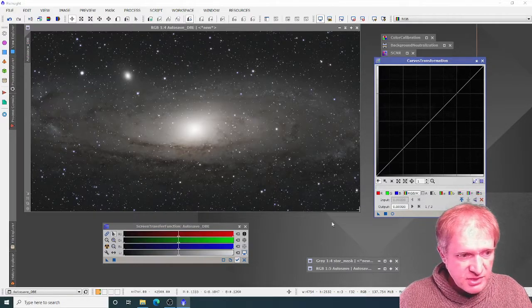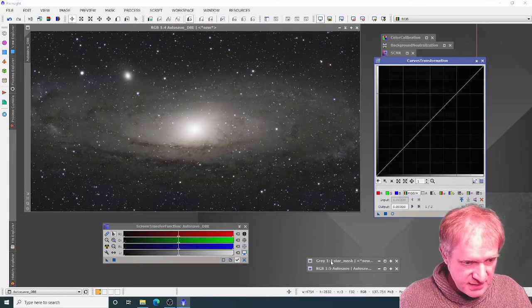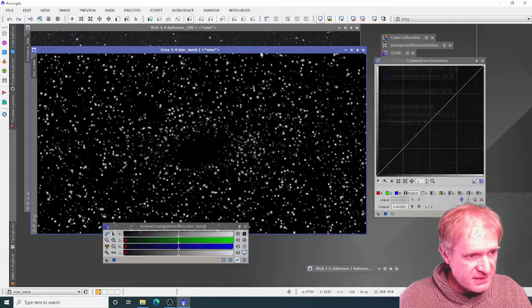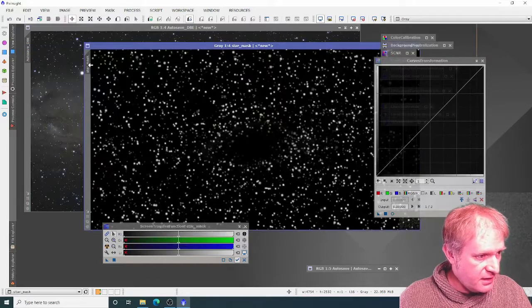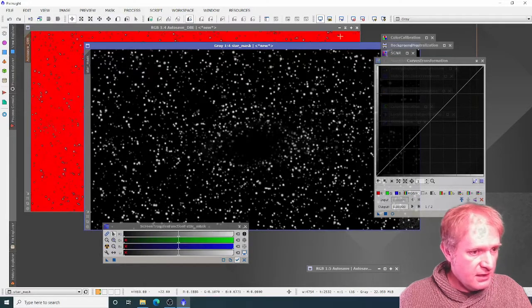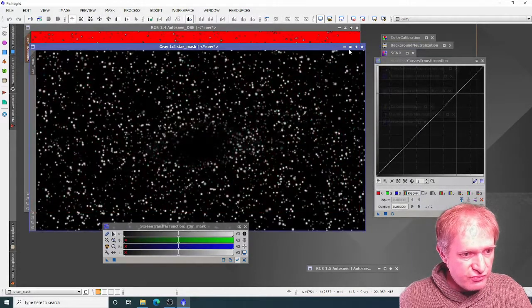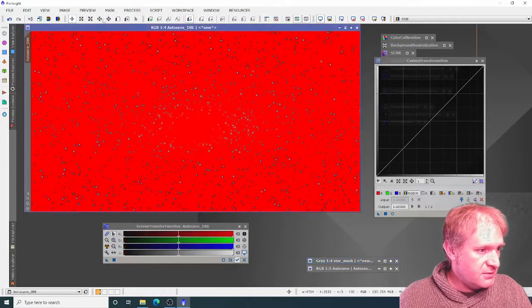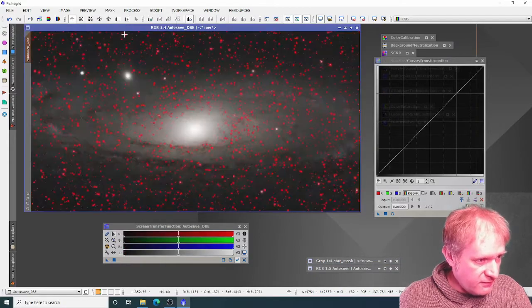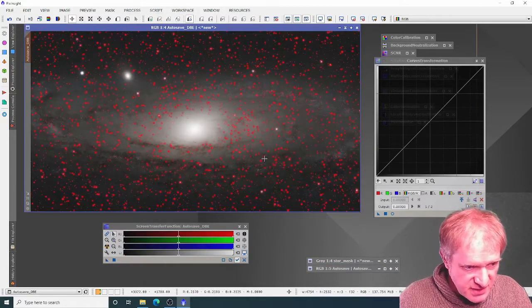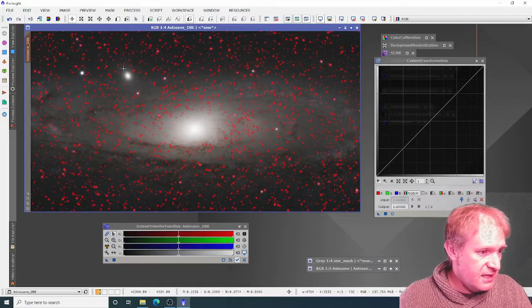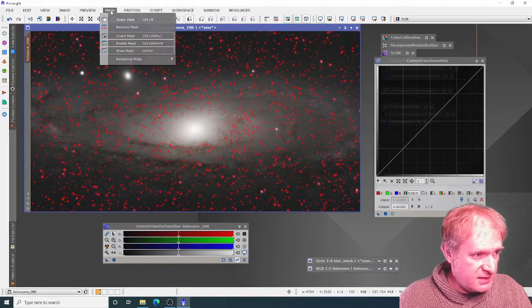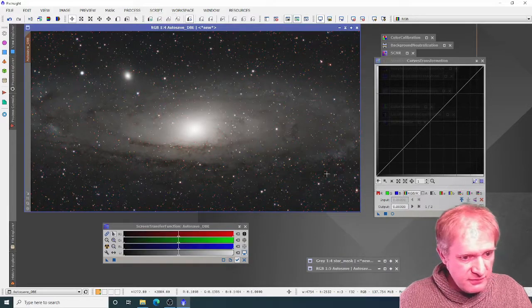So what I'm going to do is apply the star mask again. So if I just open the star mask and then drag it on here, and we know that everything that's red is protected, so I need to reverse the star mask here. So we select the image and invert the mask, and now the stars are all red, so they're protected, but the rest is going to be affected. So show mask, and we've got the image back.